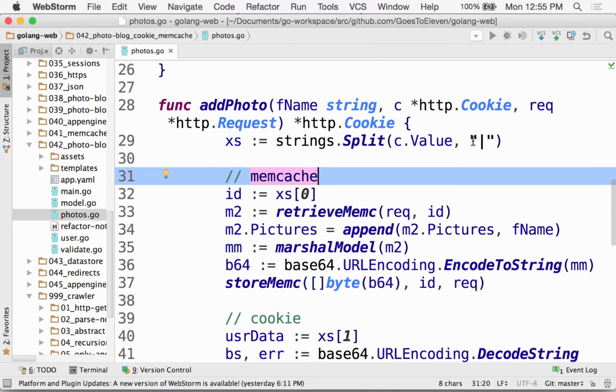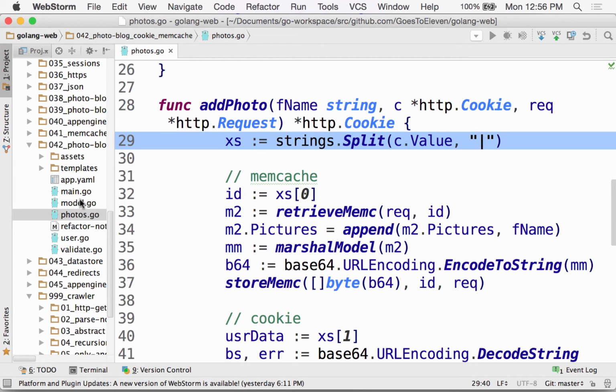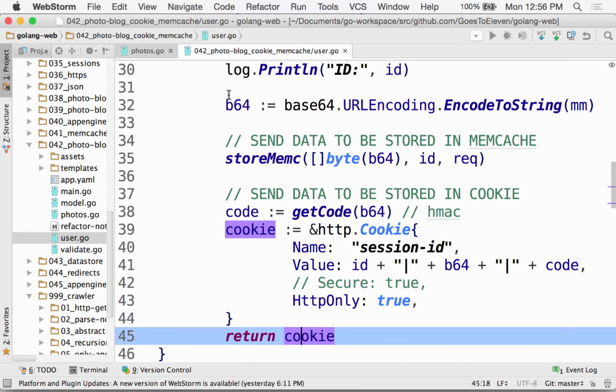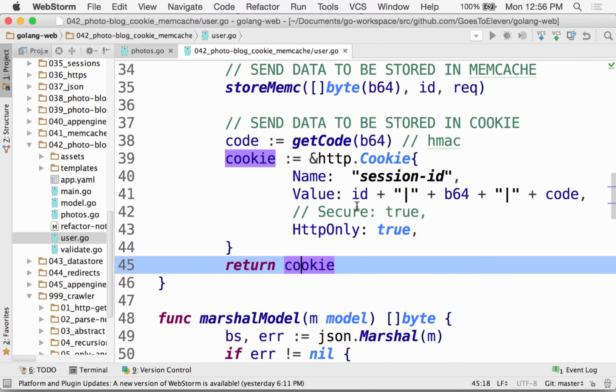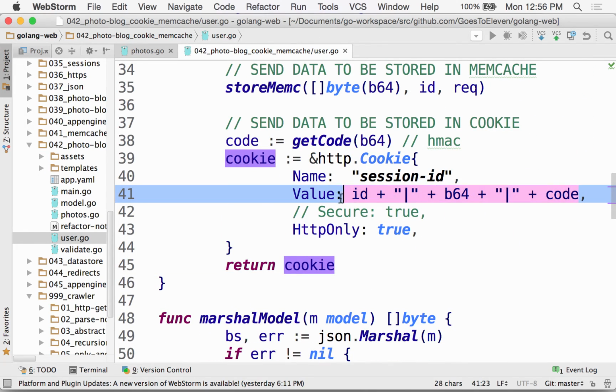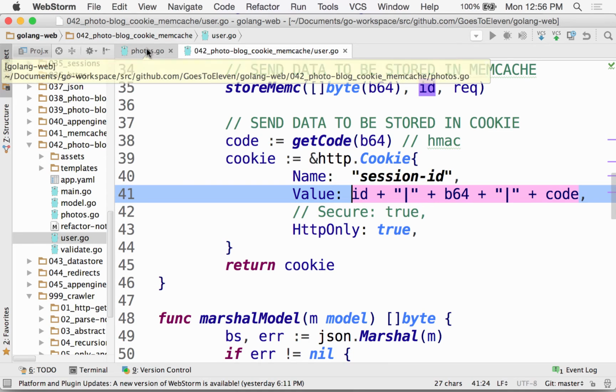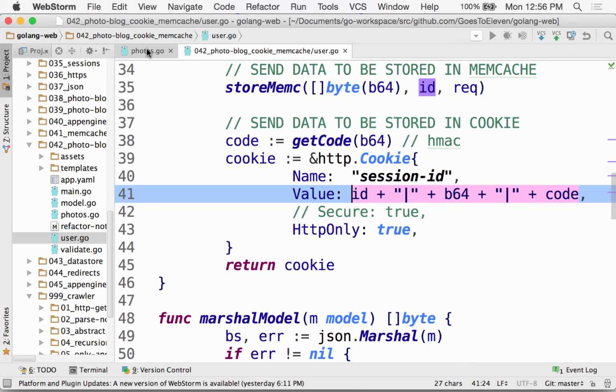So from my cookie value, I get the ID. I do string split and split my cookie value on pipes. Well, we just saw right here's the cookie value right there, right? And the data is divided by pipes. ID, base 64 encode. ID is the UUID. Base 64 is the data. Code is the HMAC to verify the data hasn't been tampered with.